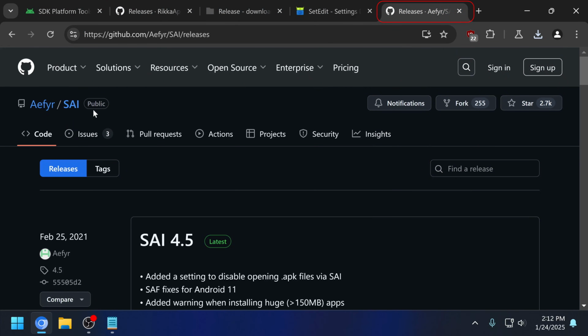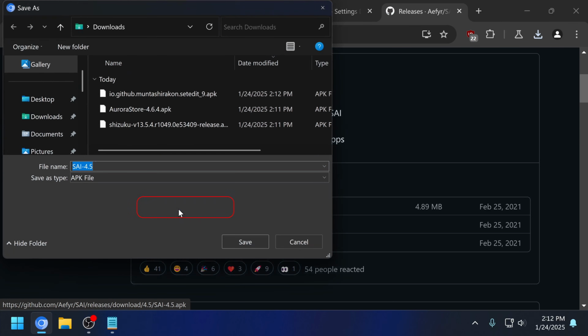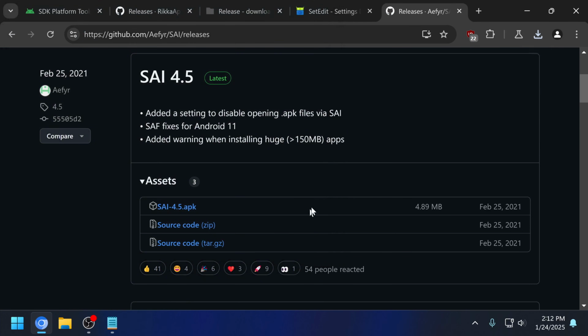This is split apps installer. This is going to allow us to install any APK we want while we're on the phone. So just like the other GitHub link, scroll down, download the latest one. And now we have everything downloaded.